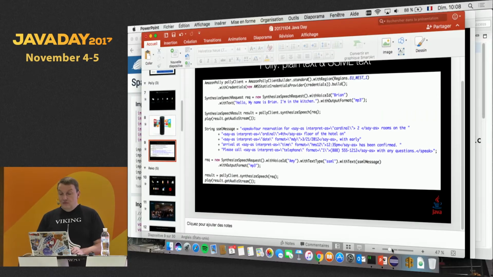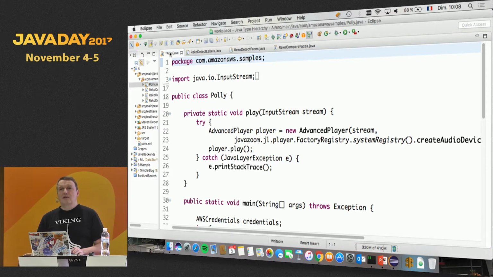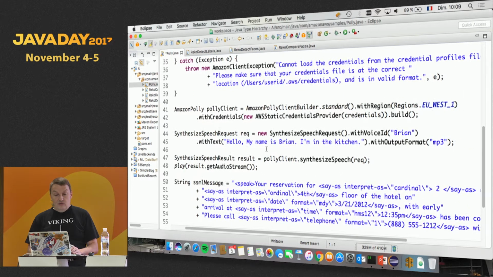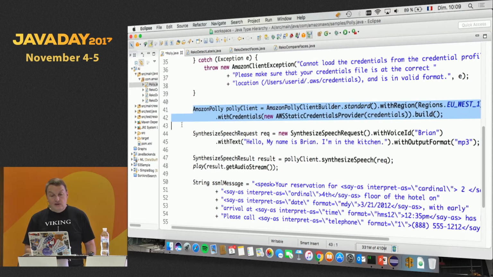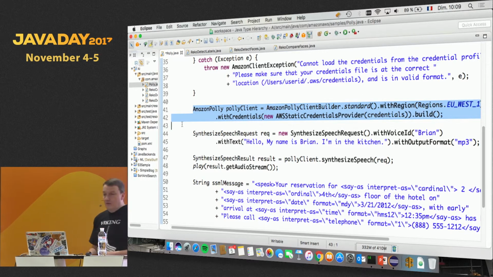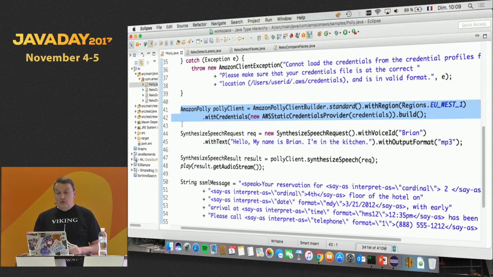Okay, so let's switch to code. Can you see okay in the back? Yeah? All right. If it's too small, you just yell, right? So here's a very simple example. And what we're doing here is, first of all, we're going to connect to the Amazon Poly client, right? You have to do that for most AWS services. Just grab a client, okay? And here I'm using the EU West region, which is Ireland.